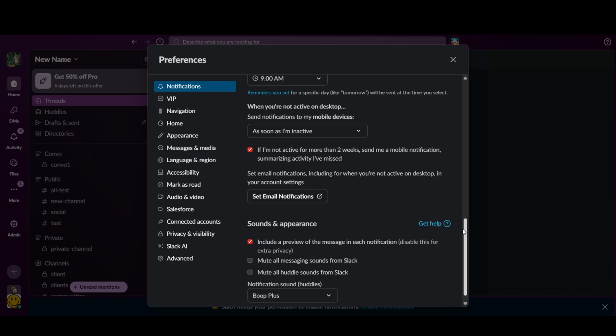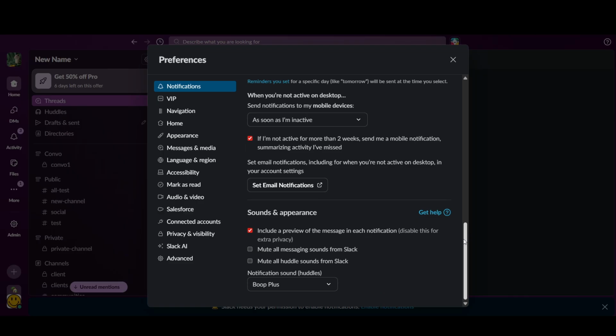That's it. With pause settings reviewed, schedules set, and preferences tuned for desktop and mobile, your Slack notifications should be back on track.